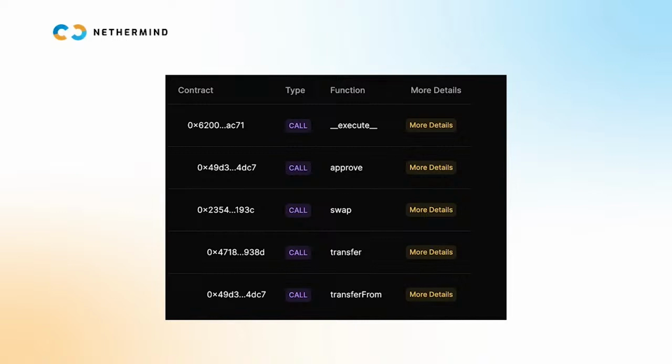So this function is calling another function. It's calling an approved function somewhere else. It is not in that smart contract. It's calling it from somewhere else. It's also calling a swap function from somewhere else.